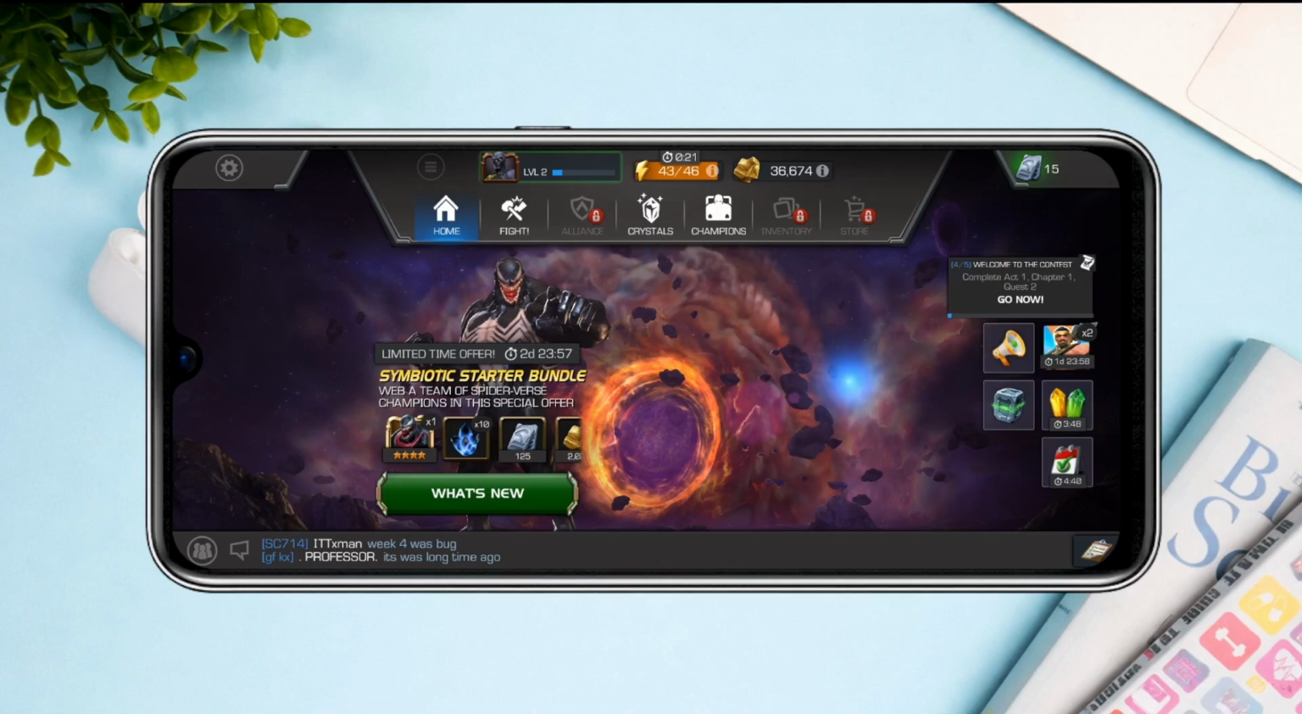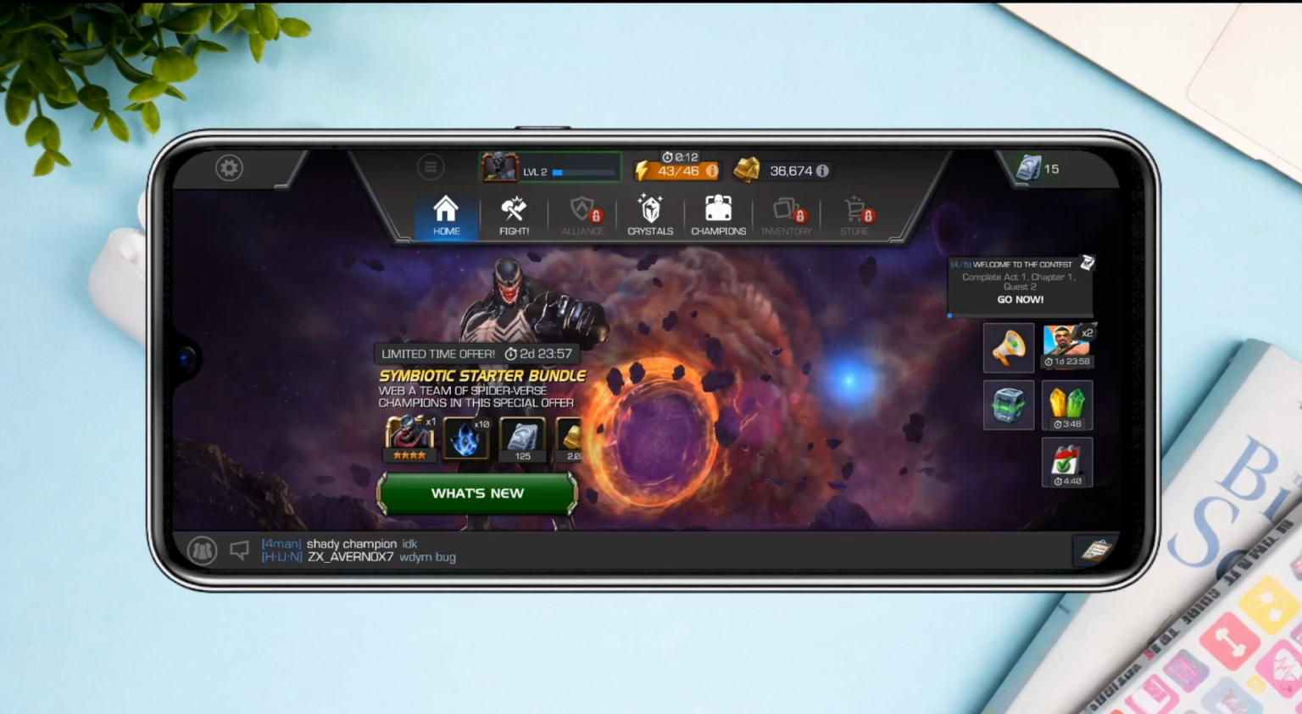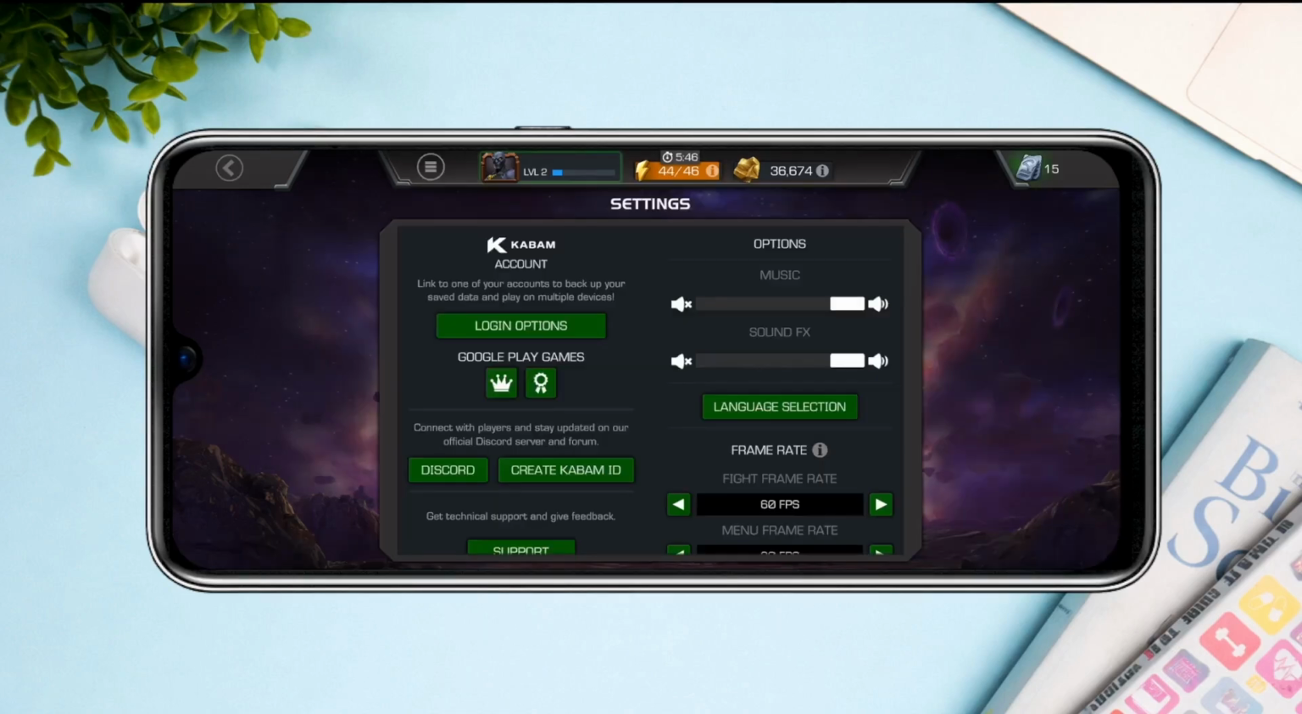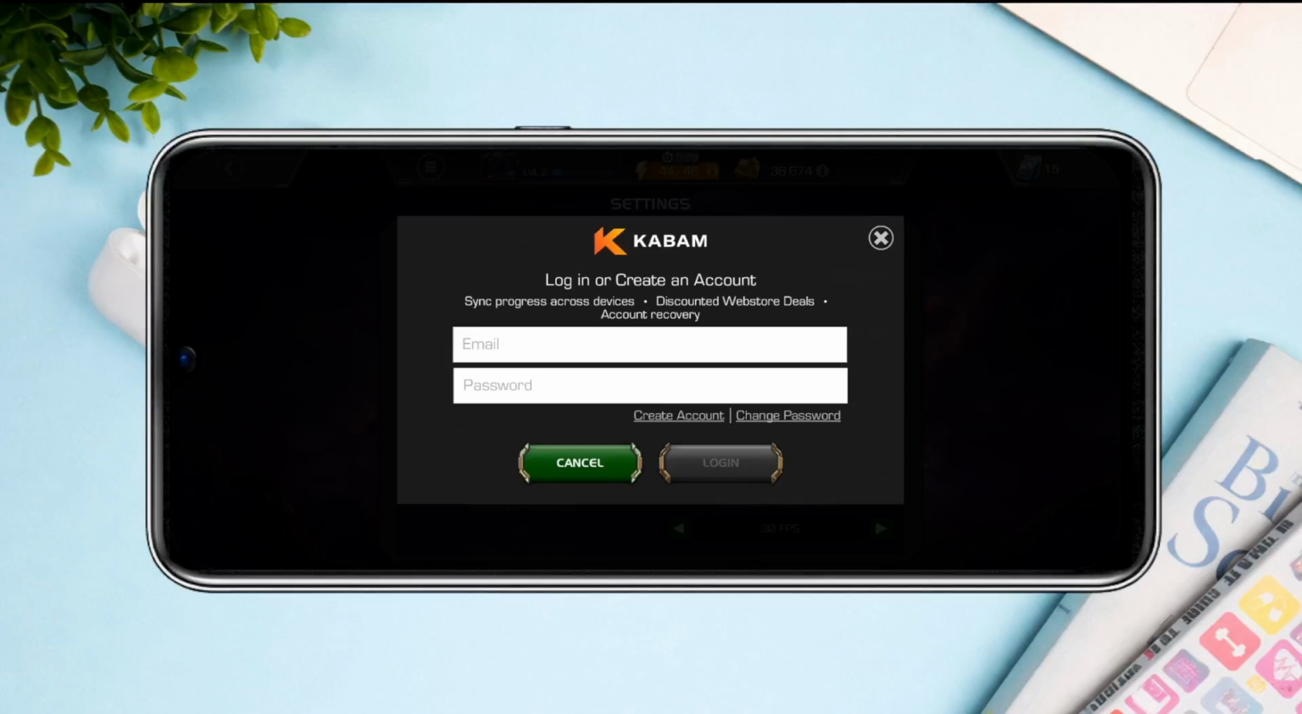This is very simple. All I have to do first once you're logged in is to tap on the gear icon at the top left portion of your screen. Now, once you're here, all I have to do is to scroll down a bit under accounts, and you should be able to see Discord, create Kabam ID, and then support. Just simply choose create Kabam ID, and this is going to be the login page of your Kabam credentials.